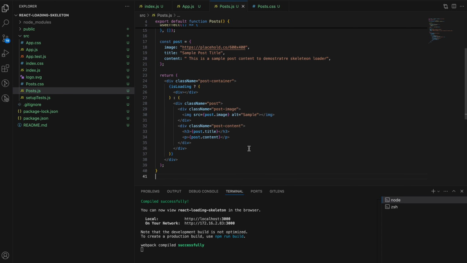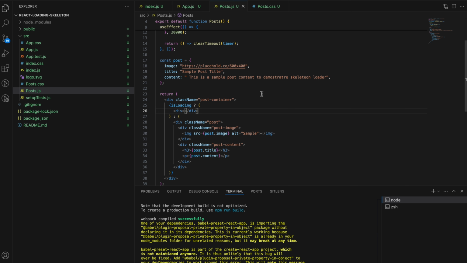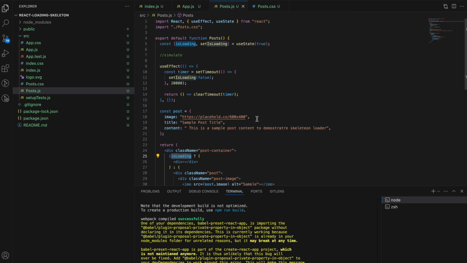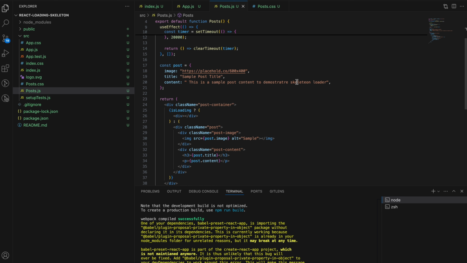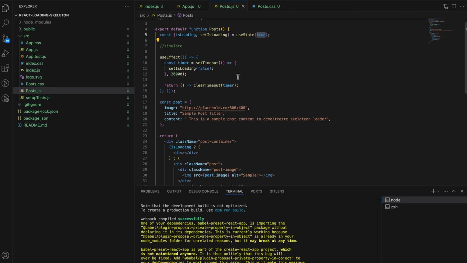So you see here, HTML also looks good, but for the moment, if you see, is loading is not working as expected. It should run this set is loading to false, and it should run this use state true for the default one, but it is not making it true. So yeah, we'll check why it is not working as expected.